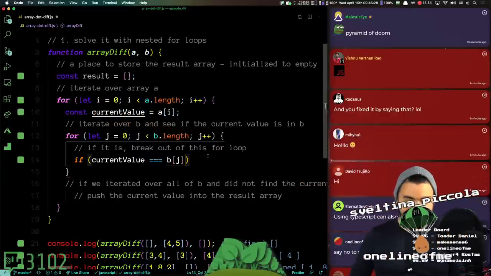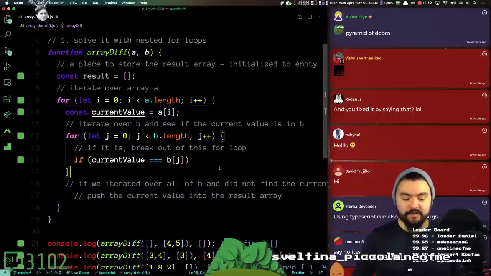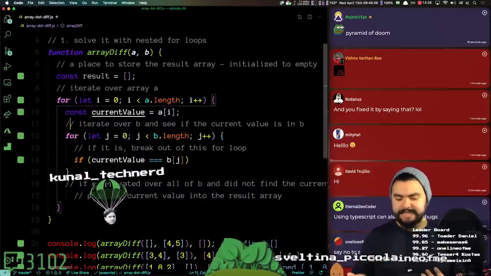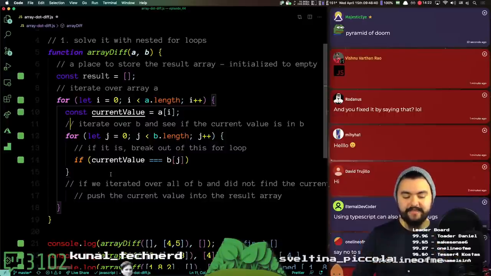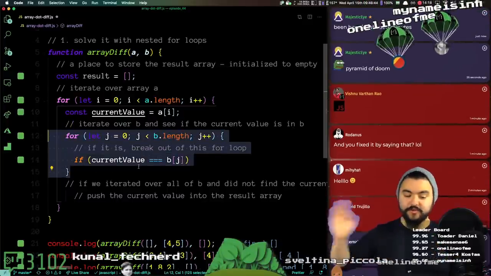But welcome. So if the current value is in the second array, we actually don't want to push it into the array. And so what I kind of need is some sort of way of saying that this for loop found the value in the other array, and so we shouldn't push it in.